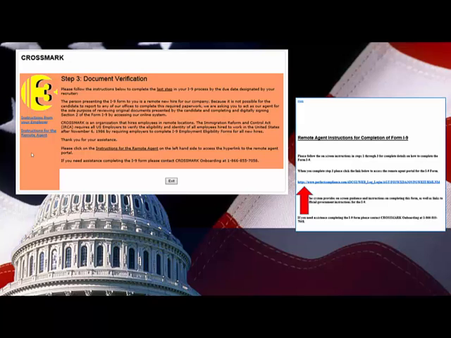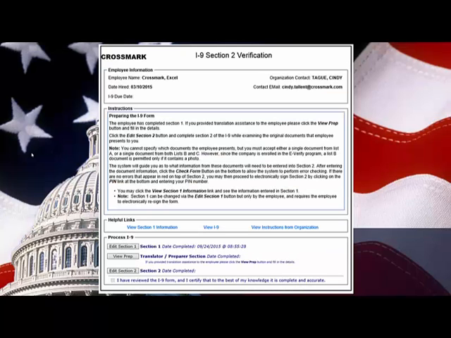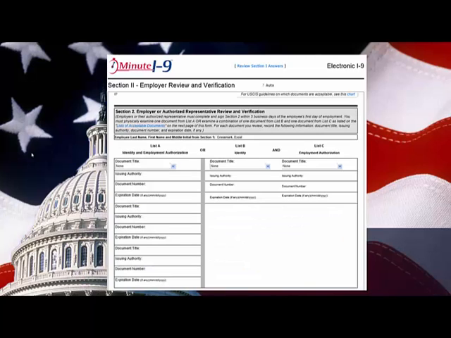Select the blue hyperlink in this window. This action will open a new page going to Section 2 of the I-9. The top of the form shows information and instructions that the remote agent should read and understand before proceeding. Scroll down to the bottom of the page and select the gray Edit Section 2 button. Section 2 of the I-9 will appear.